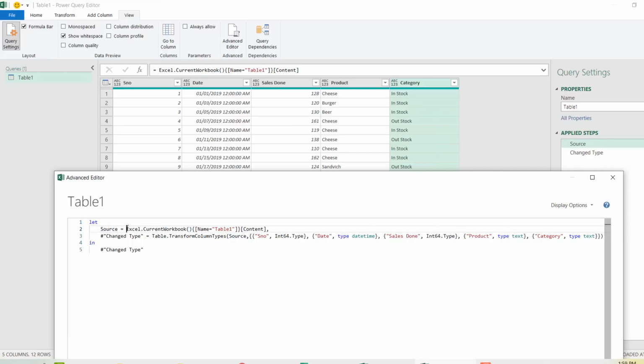This Source is referring to basically this entire syntax, this entire expression. Excel.CurrentWorkbook is a function, but if you talk about the expression, this entire line is an expression. An expression which returns something. What is the formula? The formula or function is Excel.CurrentWorkbook. A function does some job, but when the function is combined with other things, it becomes an expression. Okay, so this is the first line.